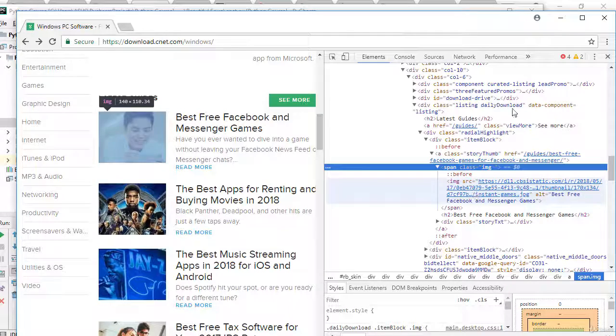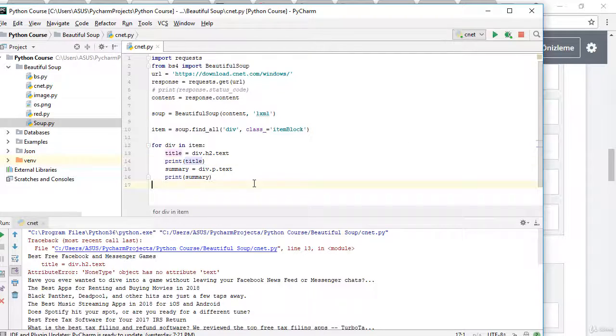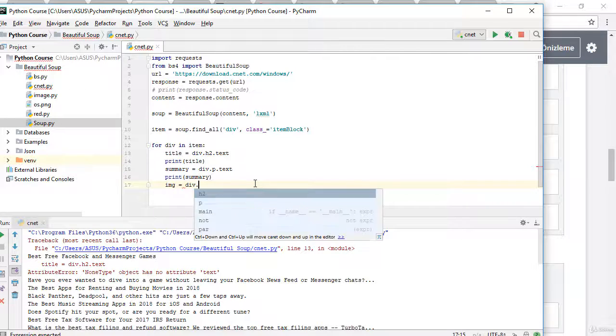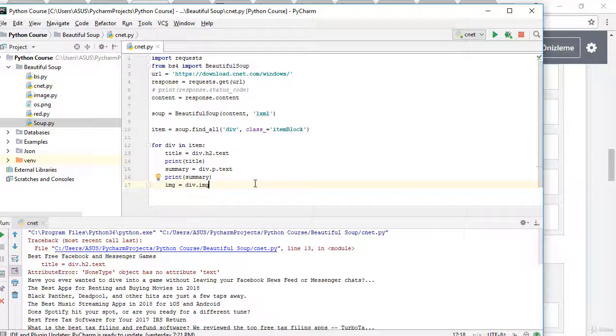To do that, I need to say here image. I will create another variable and I will say div dot image dot get src. You might be thinking why I said div dot image dot get src. Here let's go back to our website.